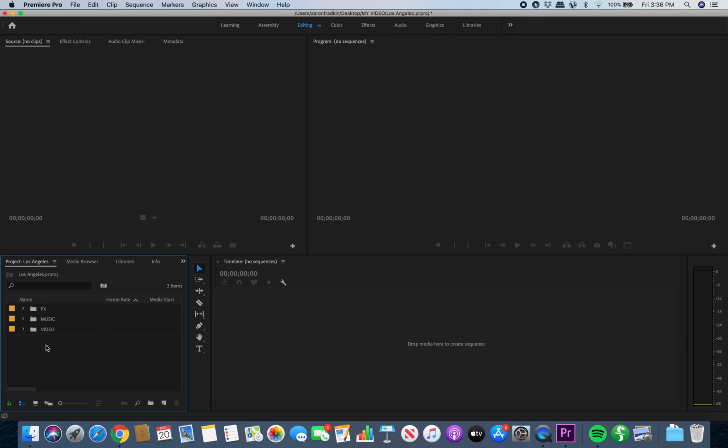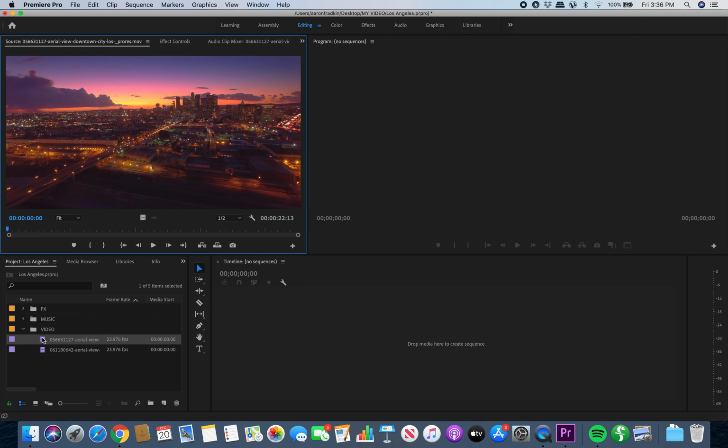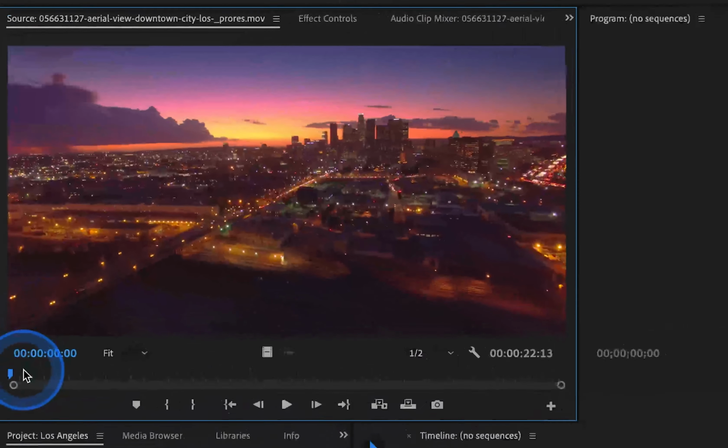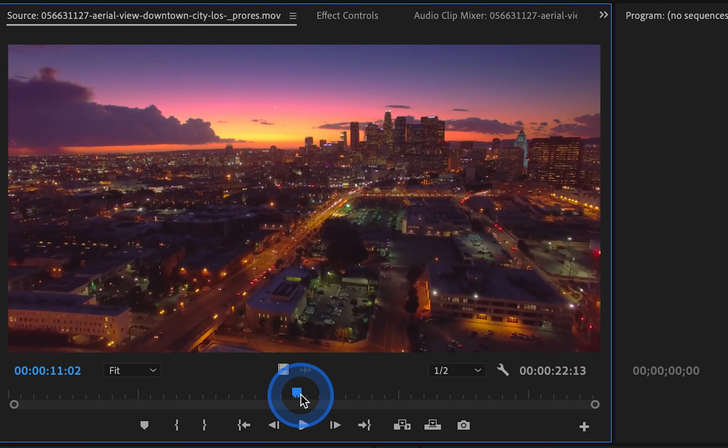And at any time, you can preview any media file that you want. Just double-click on the file you want to preview, and it'll appear in the source monitor above. And you can just drag the playhead along and scrub through from beginning to end.